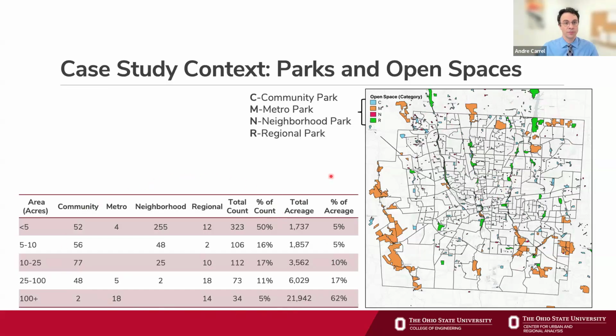We will be looking at, in terms of results, access to total acreage of park space or park lands. So just as a way to orient ourselves a little bit, the community parks and the neighborhood parks, as we can see here, tend to be really on the smaller side, especially the neighborhood parks, whereas these regional parks and the metro parks tend to be more in the 25 to 100 or 100 plus acre size range.